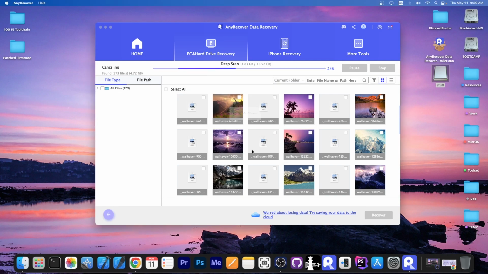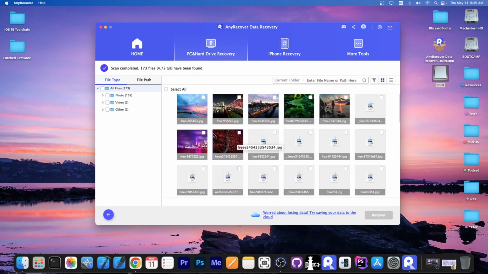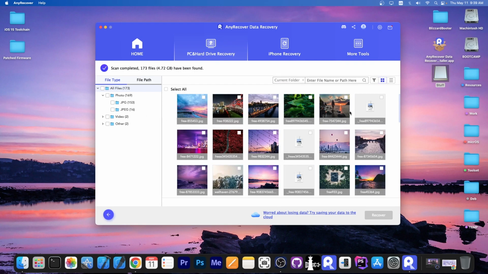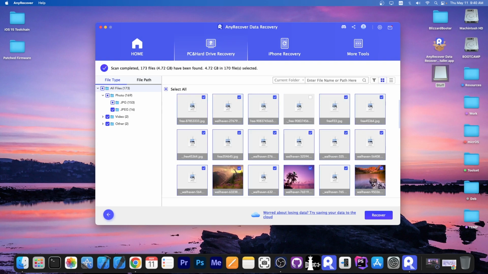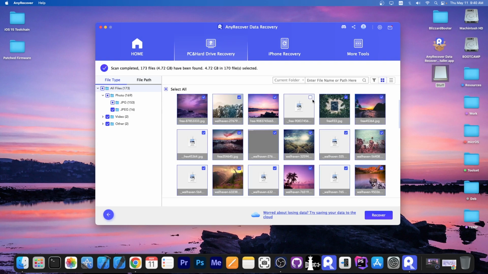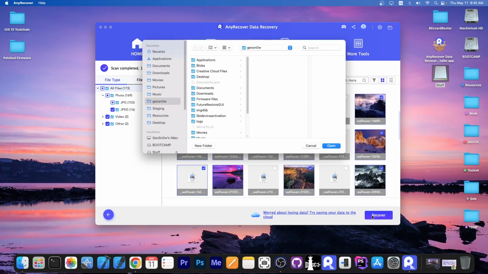So I'm going to stop the search for the moment, and as you can see, this is what it could find so far, and it could find the photos, at least some of them. So I'm going to try to recover them, and I'm going to deselect the files that don't look like proper files. These, for example, look like thumbnails or whatever, but they do not seem to be recoverable, so I'm going to remove those in here that do not have a thumbnail. And then I'm going to press recover over here, and that's basically it.